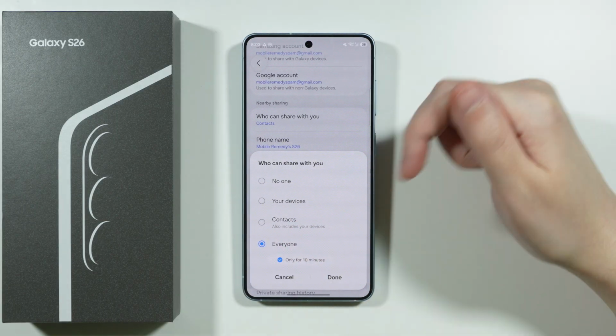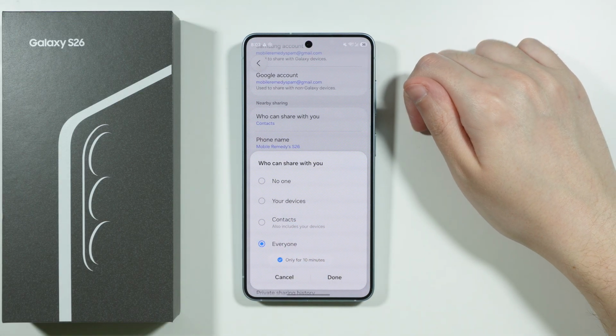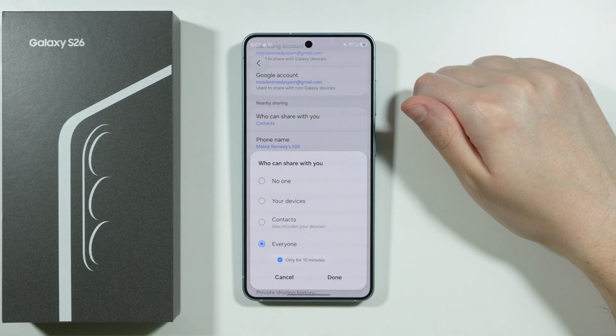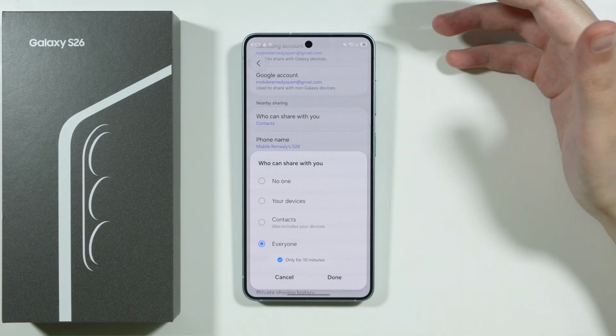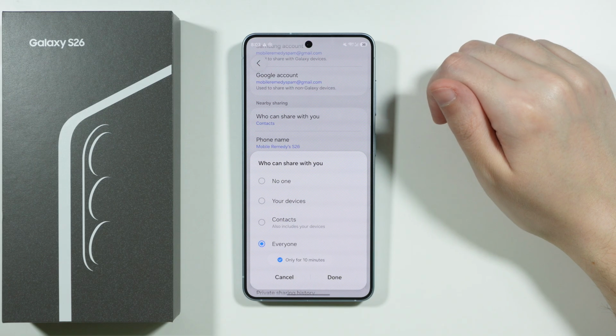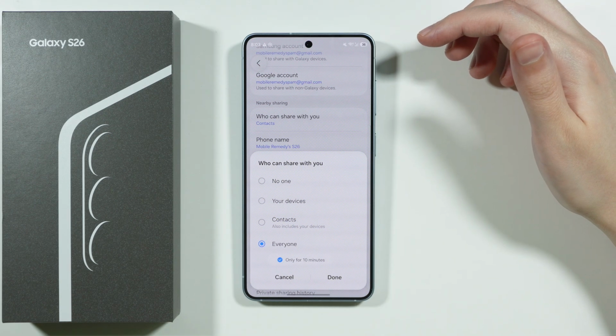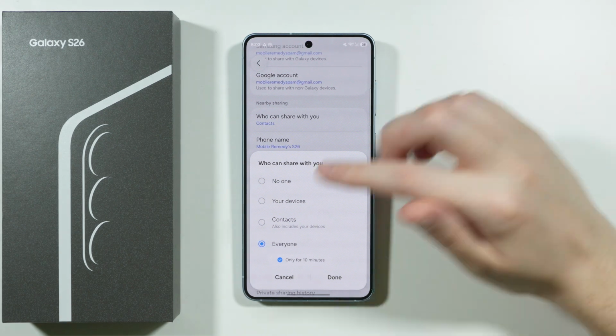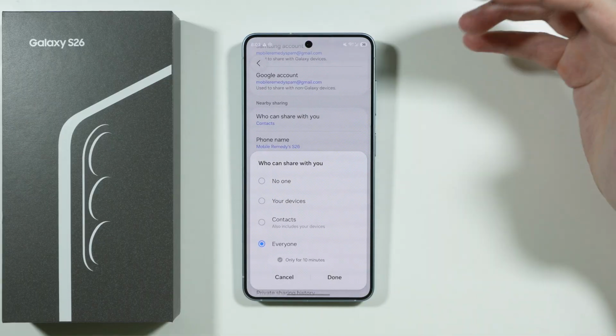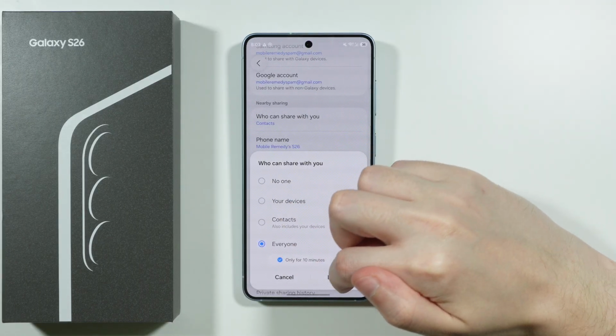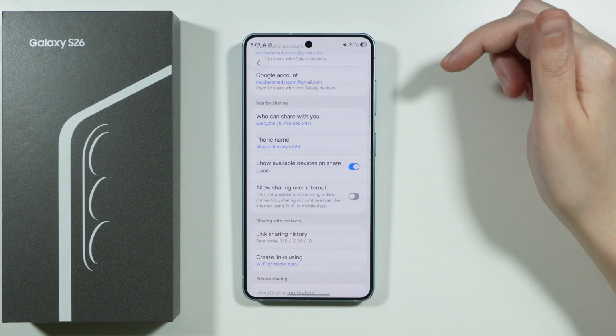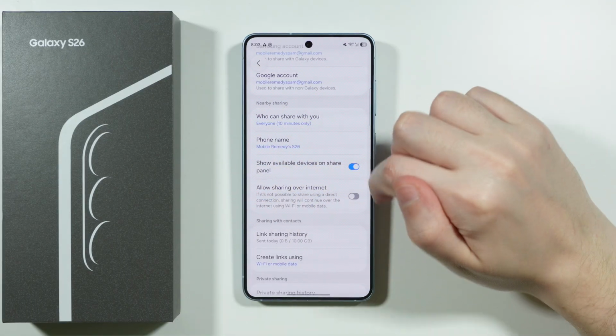Of course, you can set this option to 10 minutes, and after 10 minutes this option is reverted and you start using the previously selected option again. So in this case I would go back to Contacts after 10 minutes. Of course, if you need more time, you can uncheck this option so you stay visible to everyone until you manually switch it back.